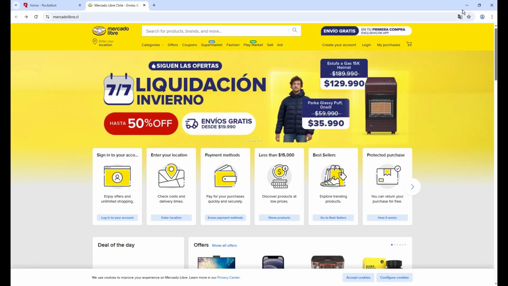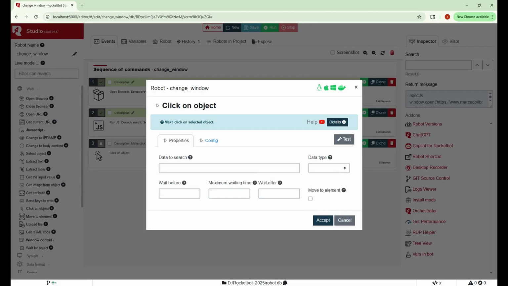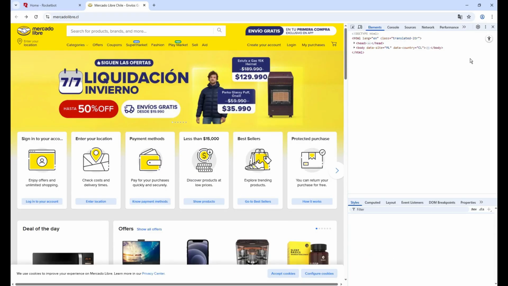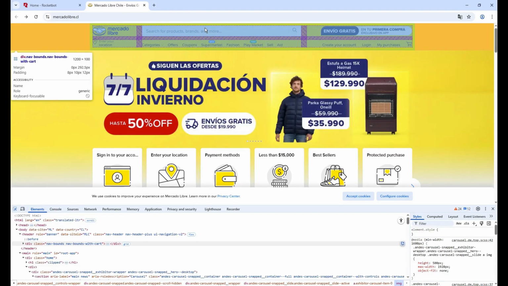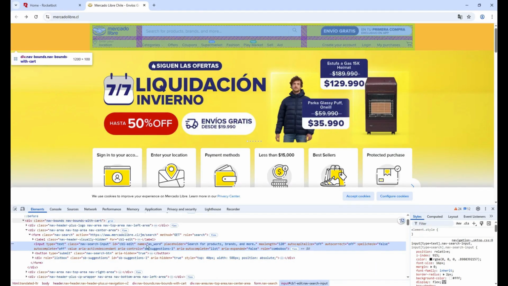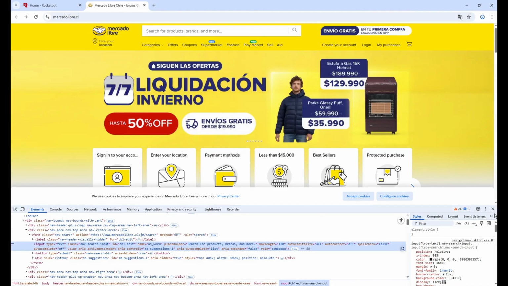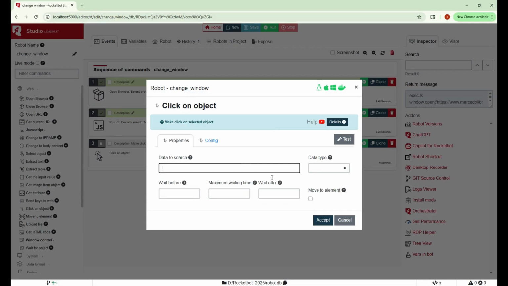What do I want to do? For example, I want to click on the search bar in MercadoLibre. So, let's select it. I need to extract that element. Let's go down here. Let's click here. Right-click, copy XPath. I close this and basically go here, paste it, set it as an XPath, and run it.